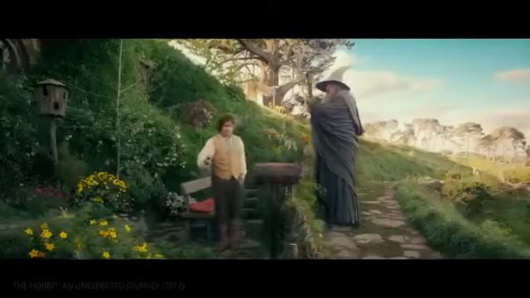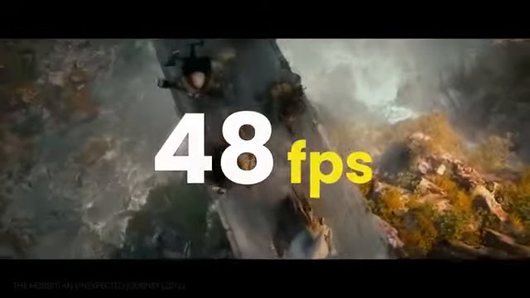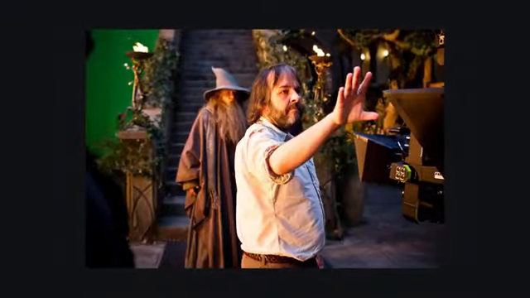However, we've seen some notable exceptions over the last few years. The Hobbit was famously shot at 48 frames per second. The goal was to reduce motion blur and the eye strain of 3D presentation. Director Peter Jackson wanted to create a completely immersive audience experience.